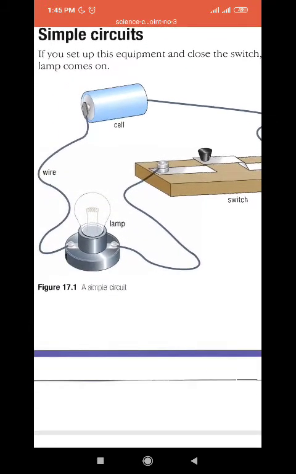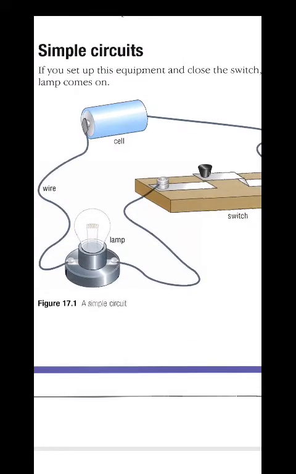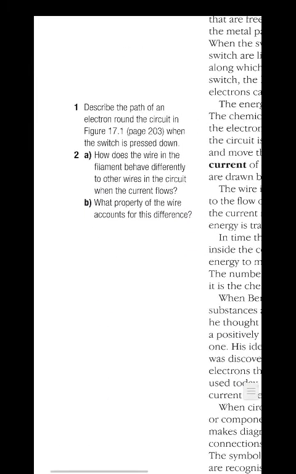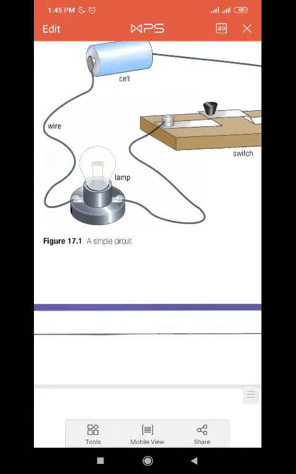But if you go to the filament, there's a big difference because the wire in the filament will glow. To glow means to have some light on it. So it will show some light. B. What property of the wire accounts for this difference? What property of the wire accounts for this difference? That I'll leave to yourself, okay?